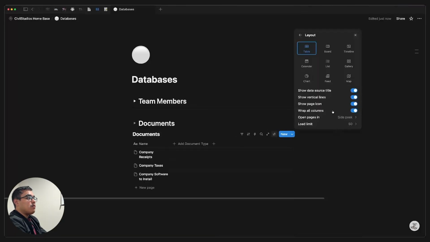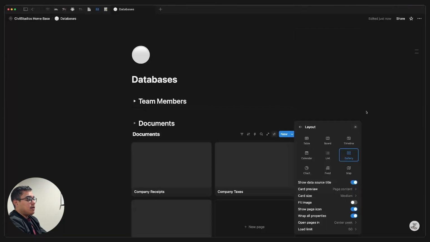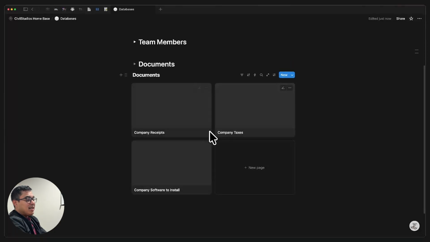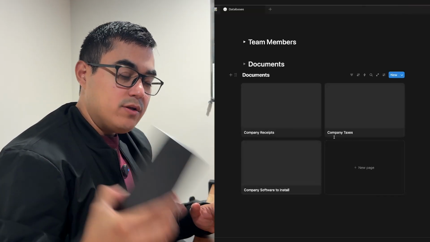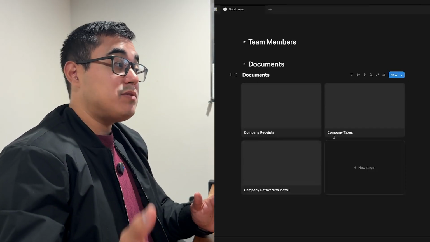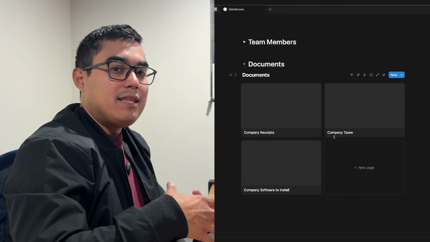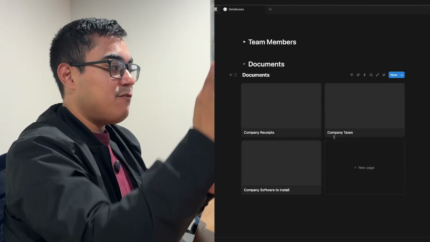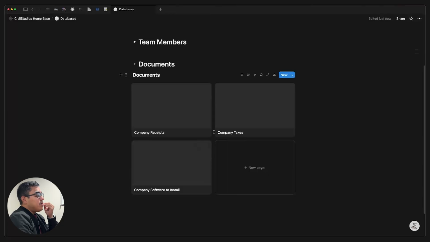So settings, layout, I'm going to change it again to the gallery view yet again. I'm going to change really quick the load limit from 50 to 10. What that just means is how many of these images can I load at once when I hit this database. I'm lowering the load limit. So like on my phone, if I'm gonna open this, I'm not opening 50 pages, which is using more data and possibly slowing me down. I'm just gonna do 10 at a time and then just put the important ones I need all the way on top. And then if I need more, you can load more in. So now that we have company receipts, company taxes, company software to install, let's say that's all you need. So then let's just tidy things up again.